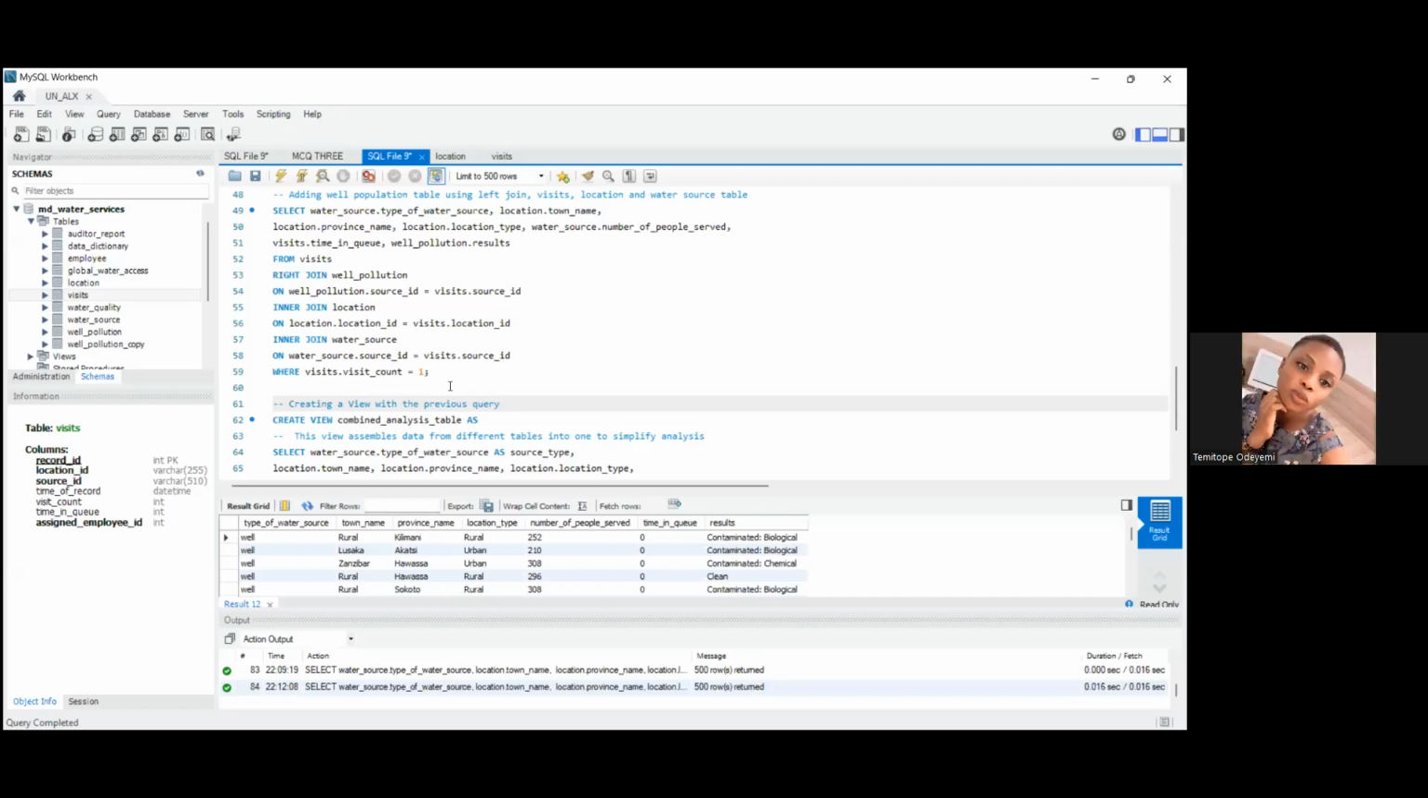A view is just a temporary table. So if you want to run this whole query again, you don't have to start running everything all over again. You can just say select all from the combined analysis table. A view is just a way to shorten the query, so it won't be long and it will be readable. Okay, it won't be long.